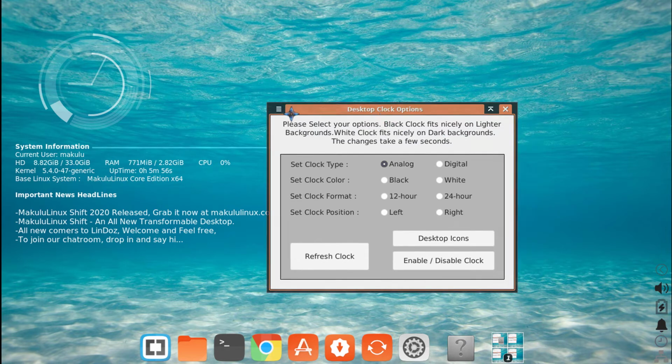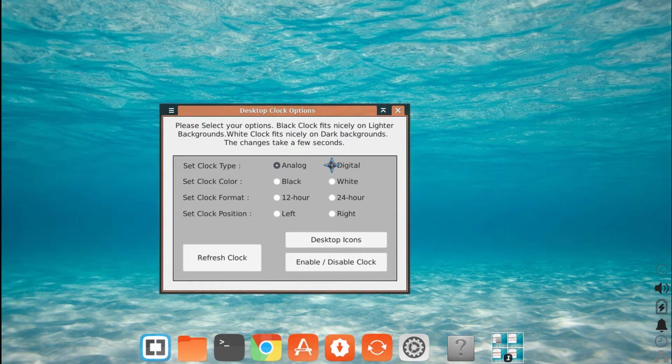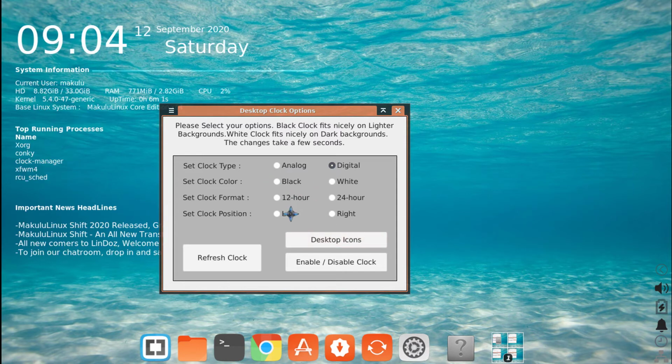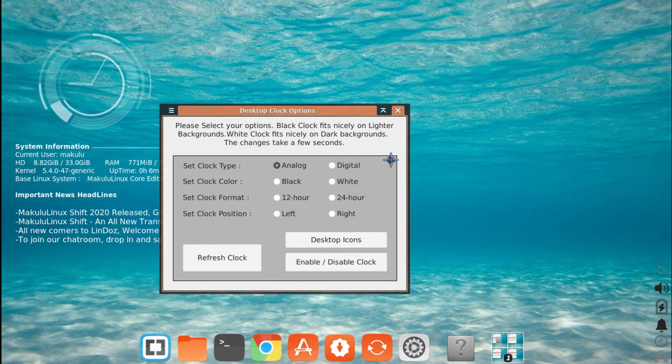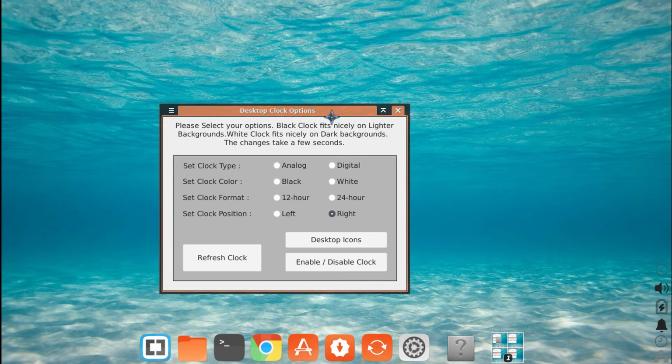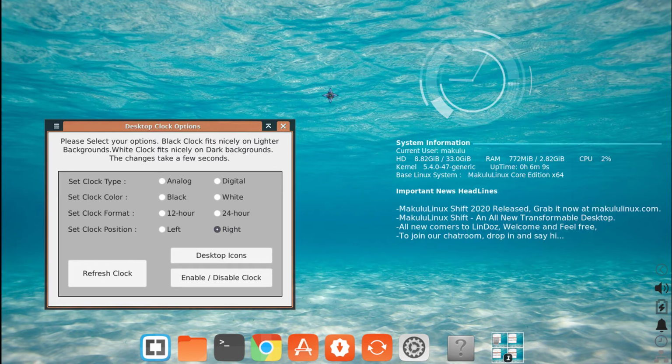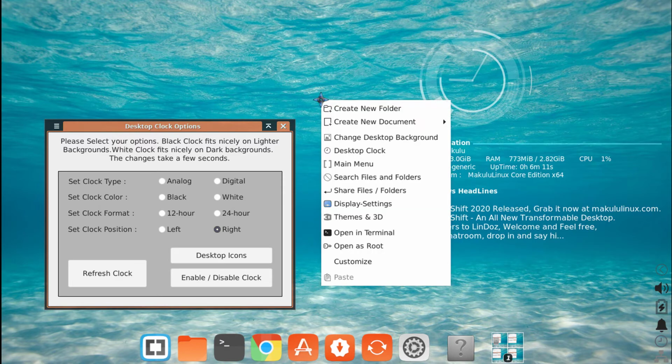So analog, digital, doesn't matter which one you choose, it will remember all of the secondary settings that you select, and it will remember through a reboot as well. So even if you reboot the system. Now this is obviously a light background.